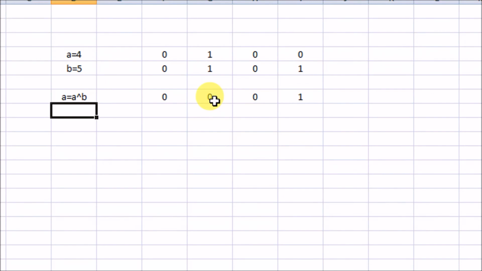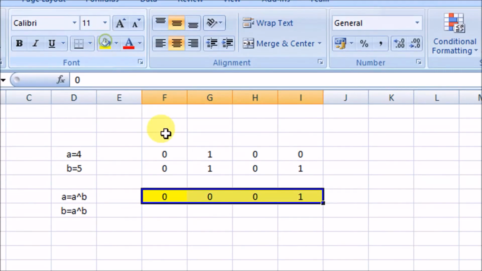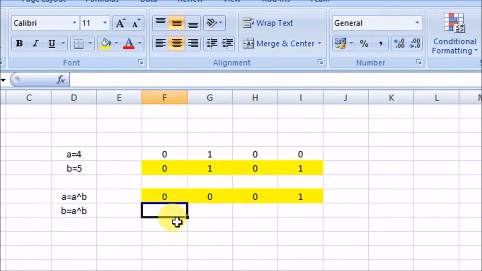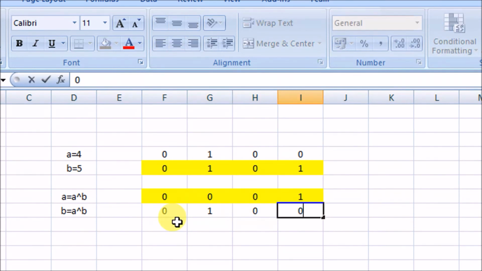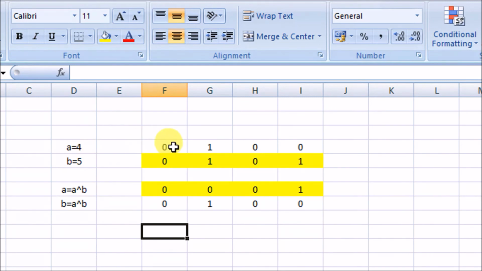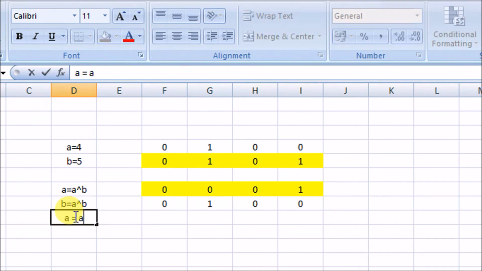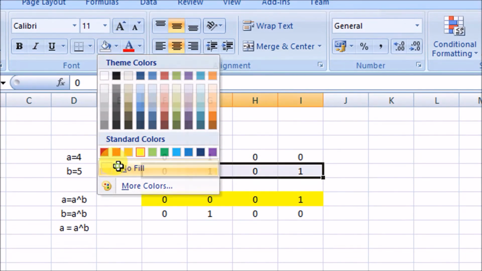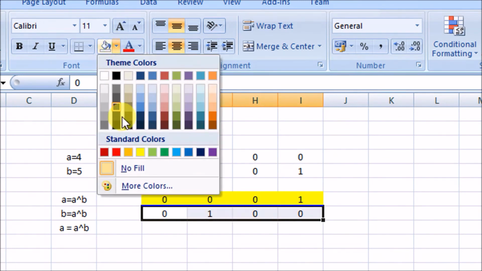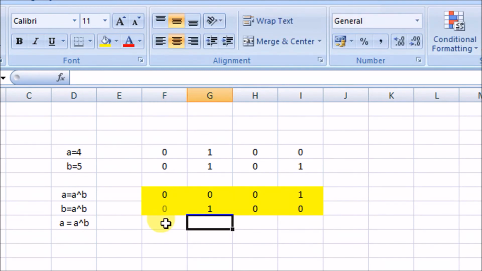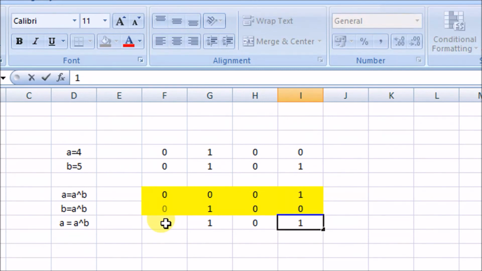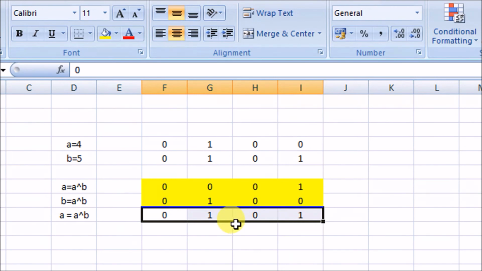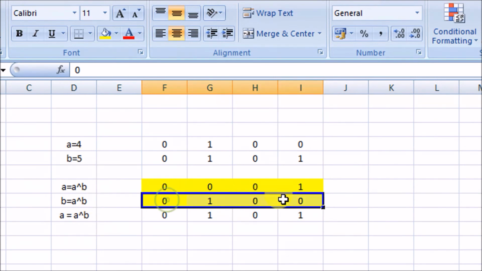Now what we have done is B equal to A XOR B again, correct? Now we have to XOR A and B. See, now the value of B is the previous value of A, correct? In a similar way, if we do A equal to A XOR B again, we XOR the new A and B, which gives 0 1 0 1. So now A has the value 5, which was the previous value of B, and B has the value 4, which was the previous value of A.